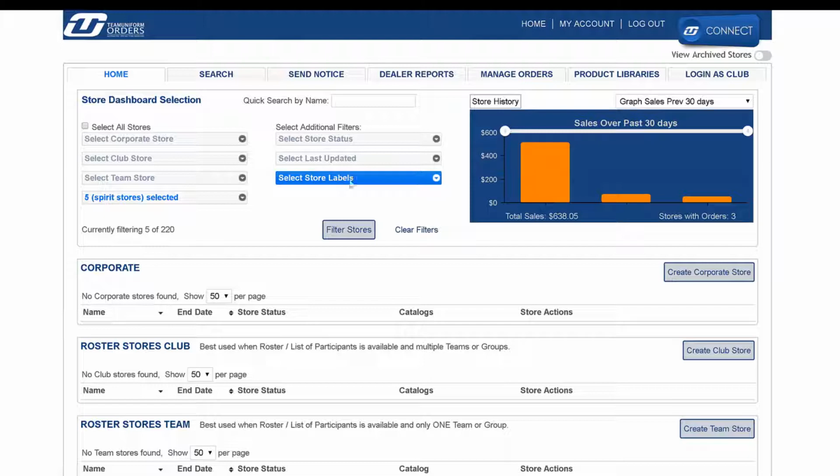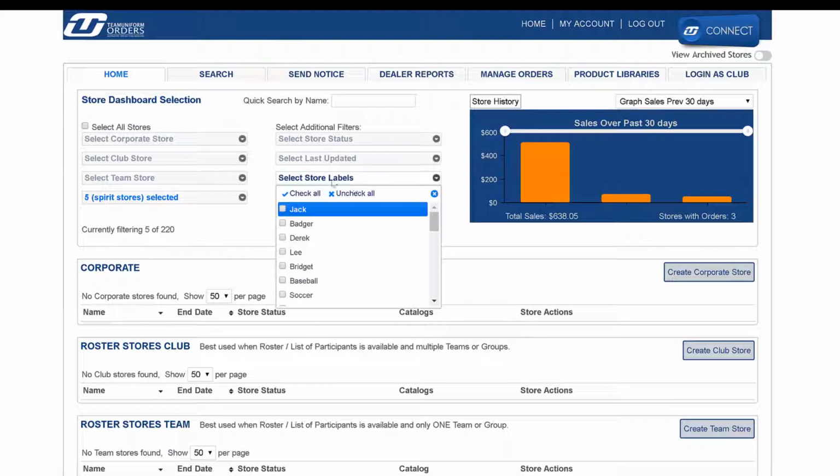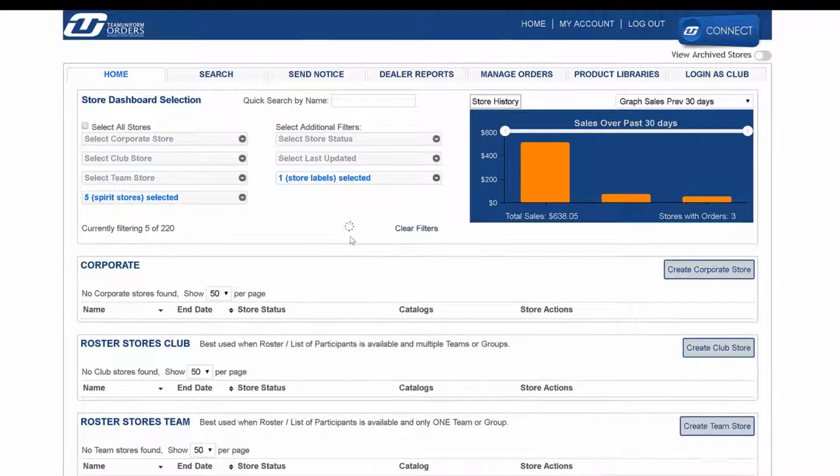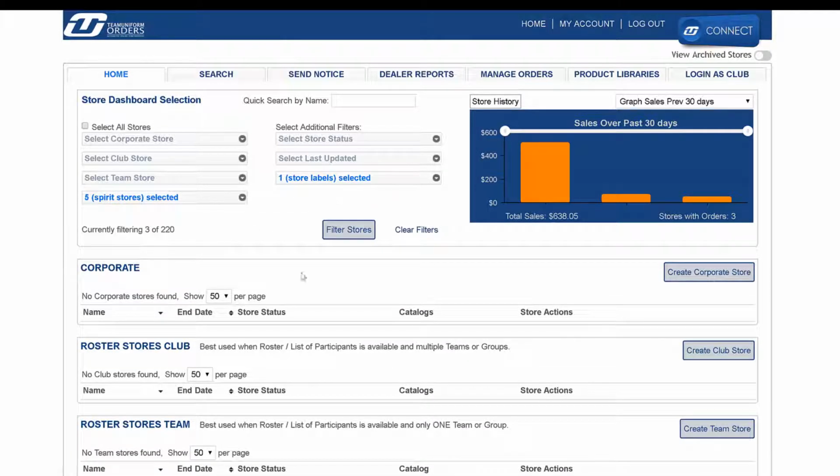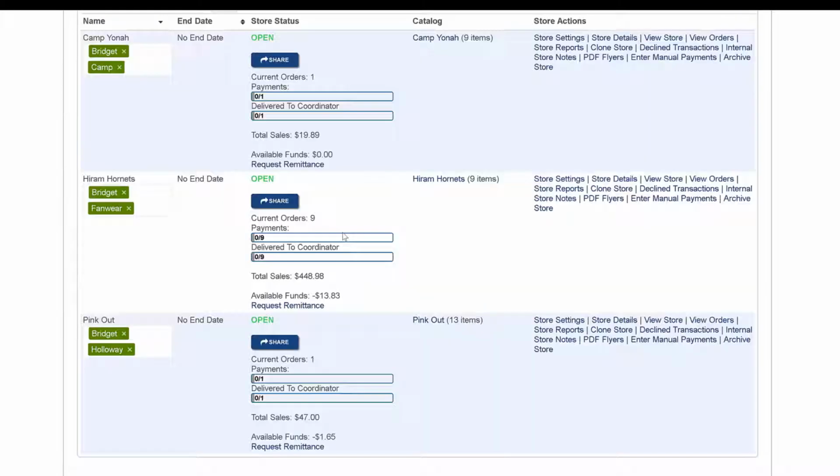So you'll see the filter right here in the case of your dashboard filters for your stores. So if you need to organize by specific dealer reps, maybe you have labels based on reps that are assigned to stores, then this would make it much easier to be able to filter out which stores are which.